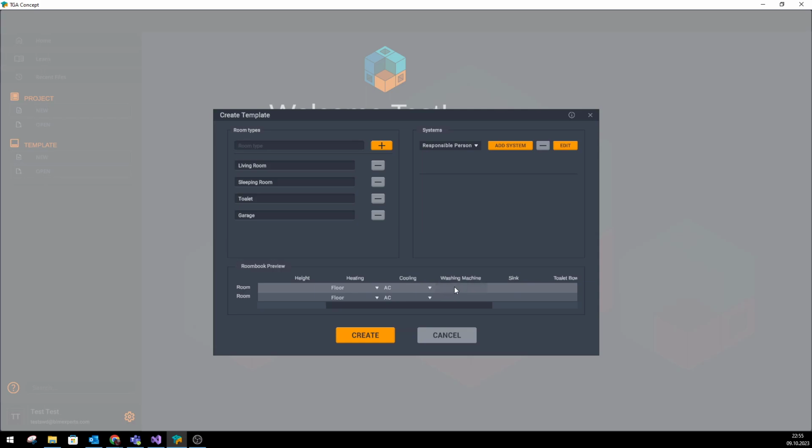can input some kind of a number, 23 for example. If I try point 5, it will not allow me basically, so it has to be 23. Sink also, toilet bowl heating load I can define decimal number, and for responsible person I can write whatever. So this is my preview of a template.